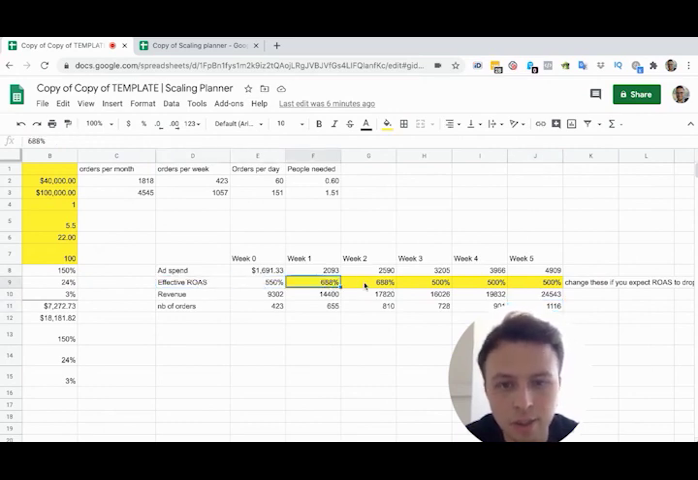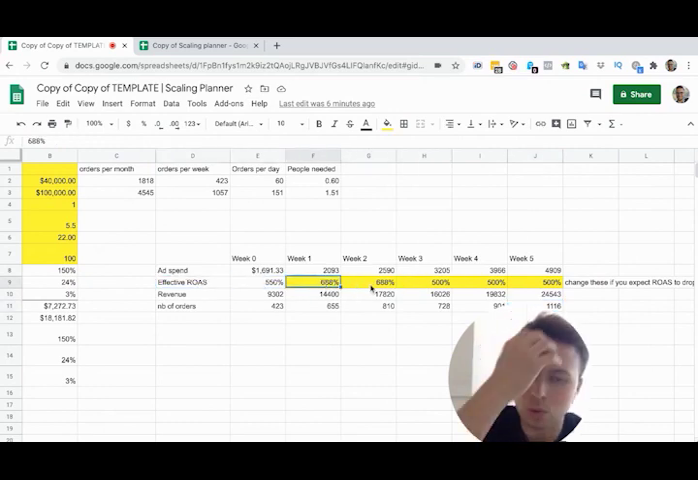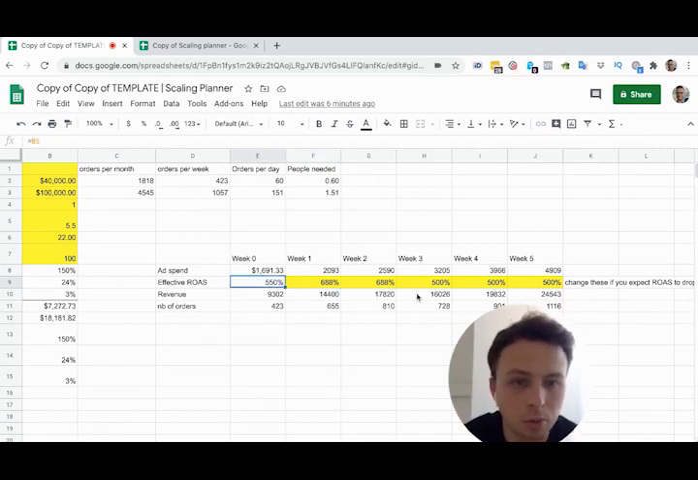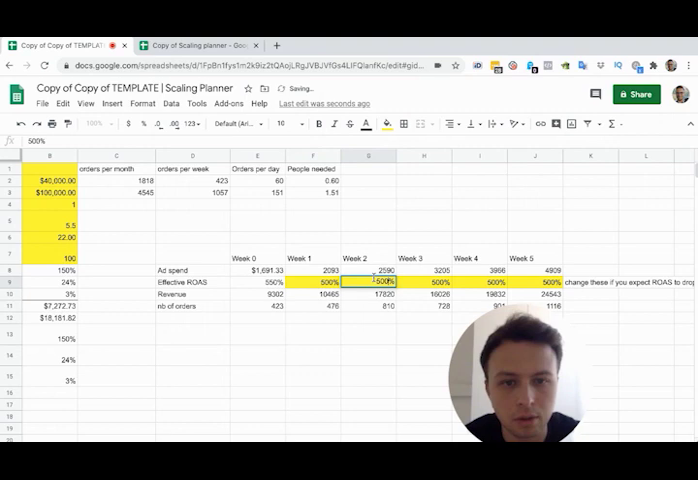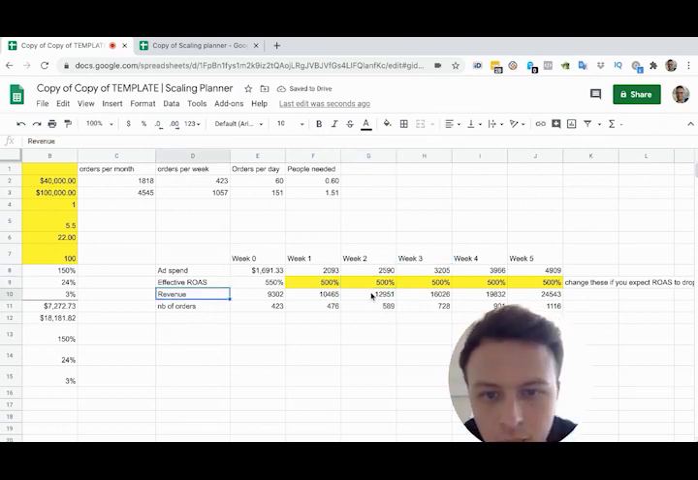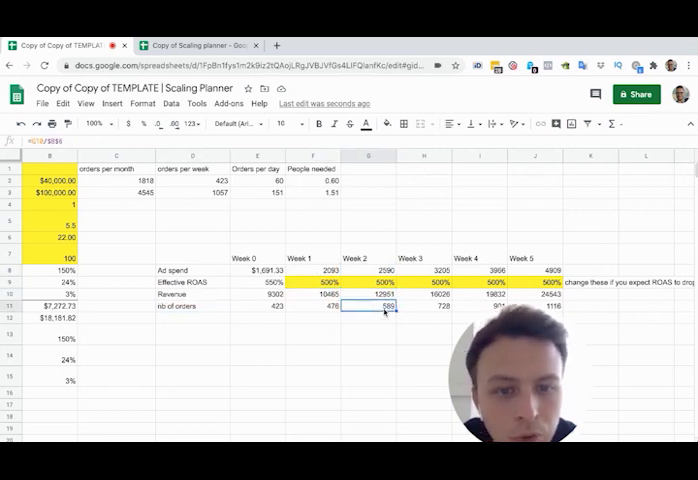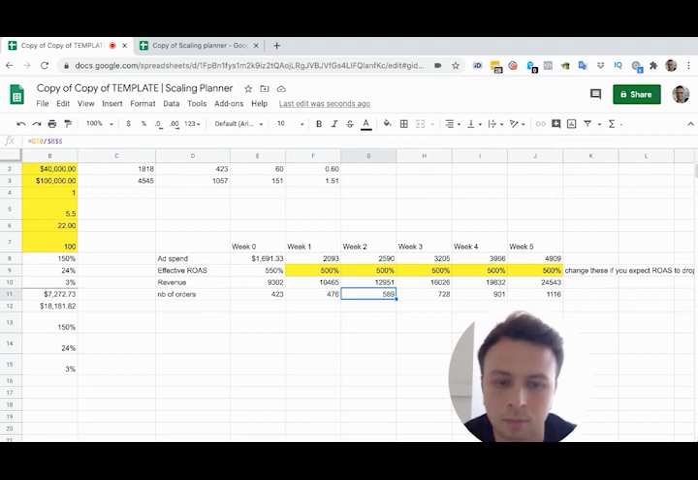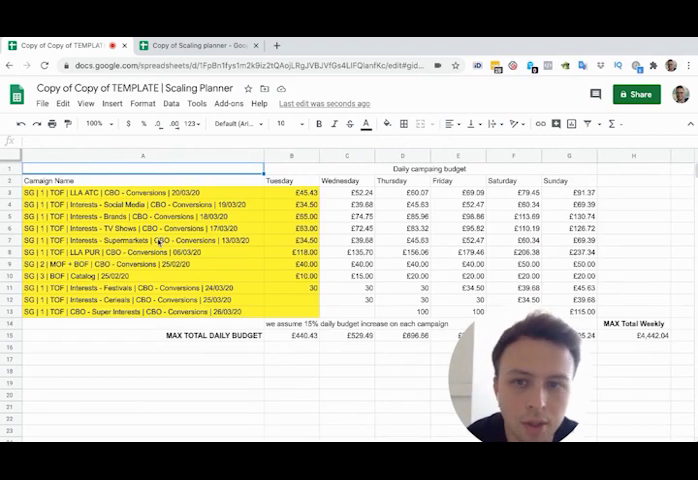So your effective ROAS might change, or if you're expecting it to drop over time, you might want to adjust that variable. For example, if you want to scale to 500, you'll see how that translates into your revenue and the number of orders. Then you've got your scaling planner.